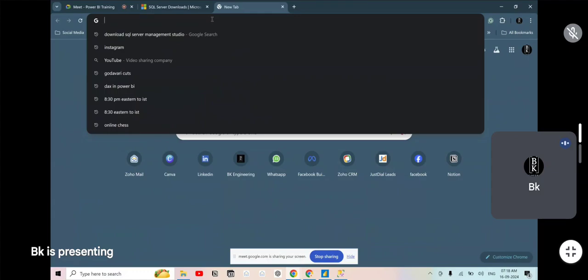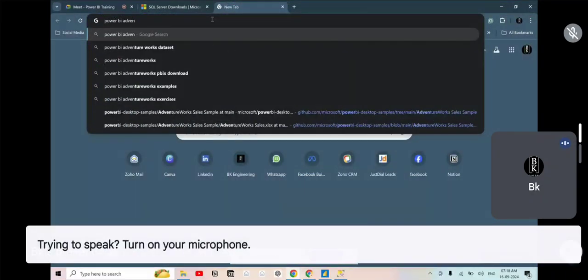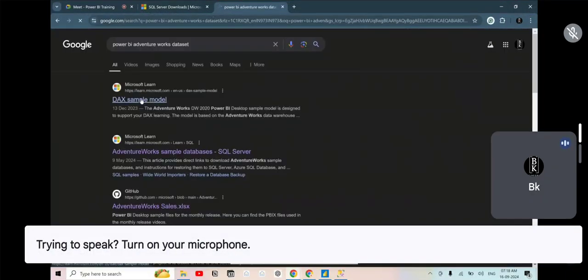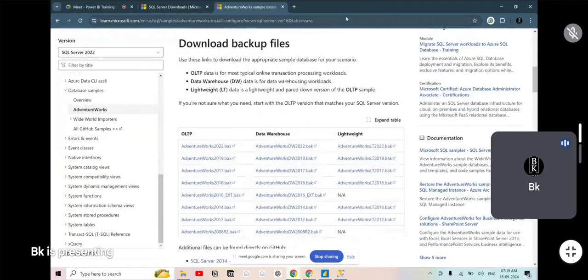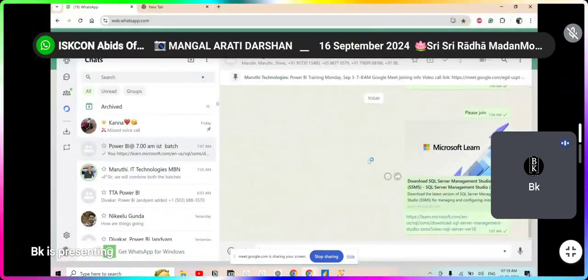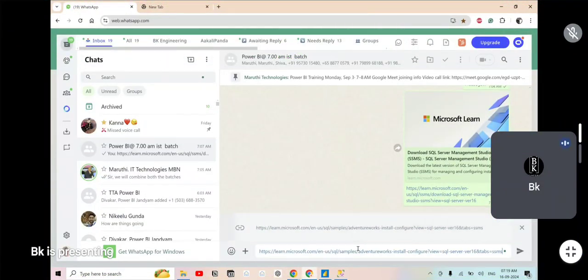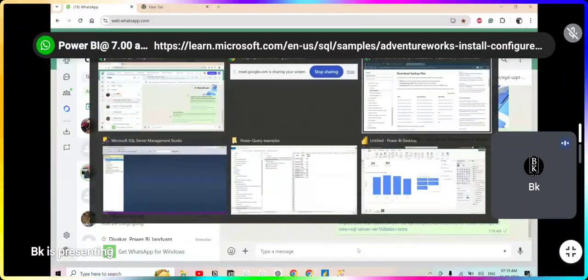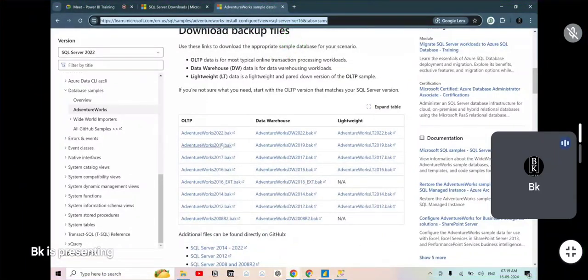Where do we find data? Power BI AdventureWorks data set. Let's open this. There's a huge data set. It's around 500 MB that Microsoft itself gives. So this is the data. These are the data files. They keep updating it. That's fine. But let's download the latest version.